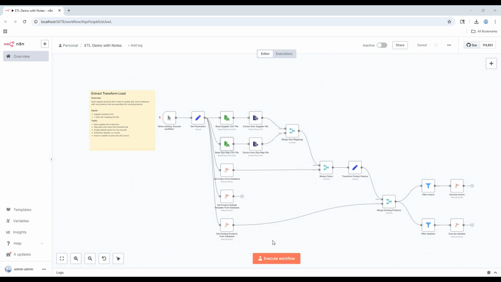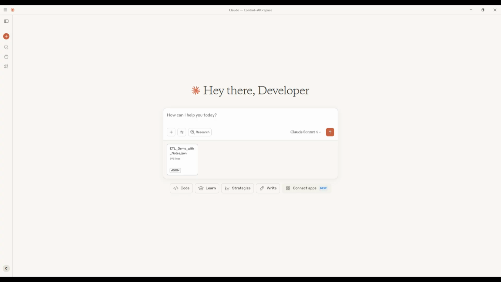We can export our workflow into JSON format by clicking the ellipses in the top right-hand corner and clicking Download. This will save our JSON workflow to disk. In our demonstration, we will be using Claude Desktop. I have added the n8n JSON export file to our conversation.